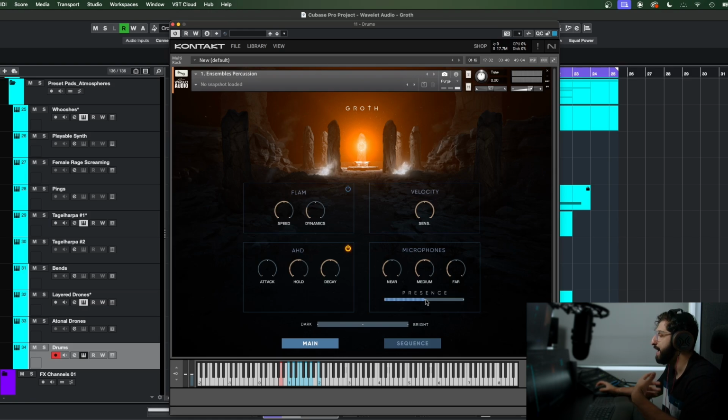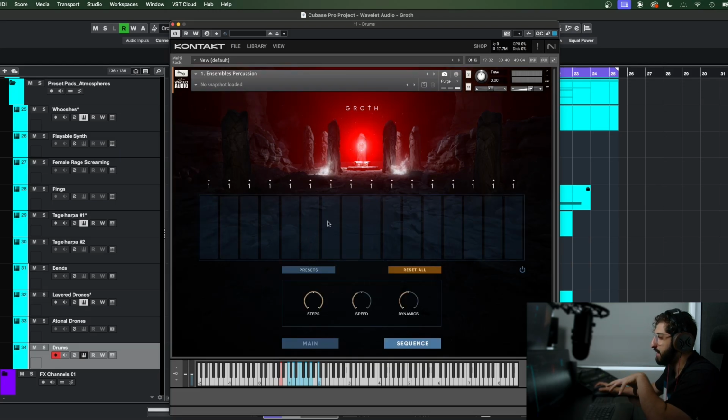This is what I was talking about. This is a really easy library to use, which is a big thing that I appreciate. Same with this down here. If you want to move to a dark, move to a bright presence. So you've got the main, and then you've got this sequencer too.